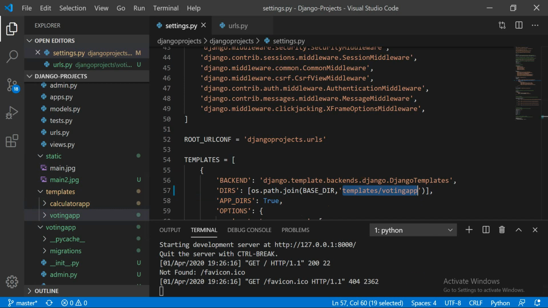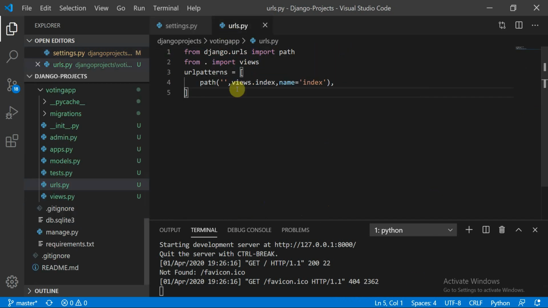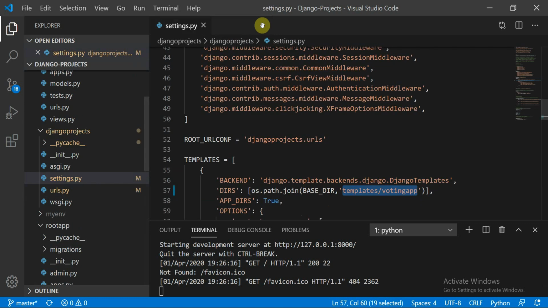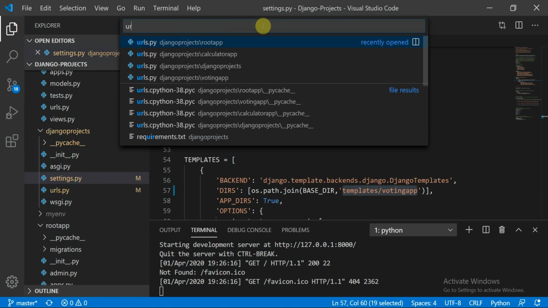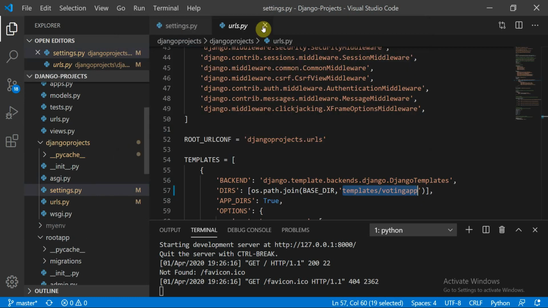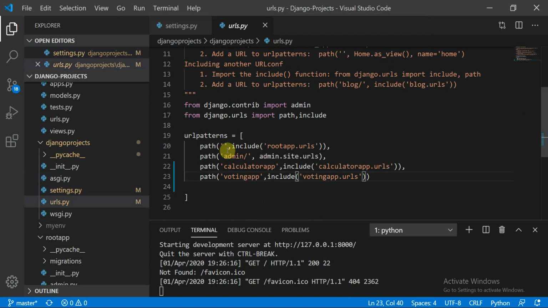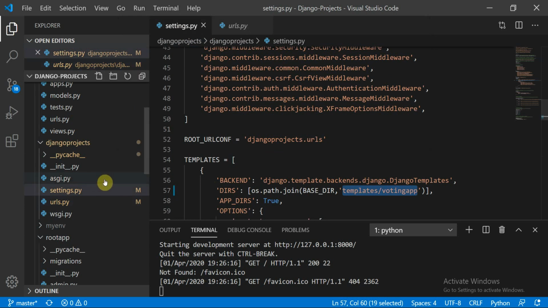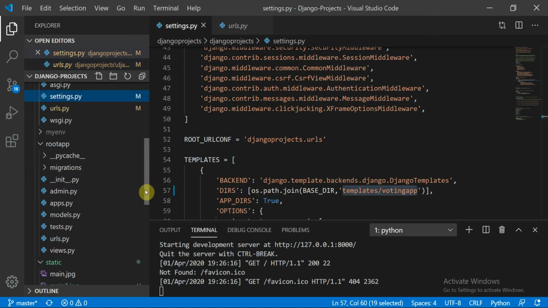Now we'll move to the urls.py file of the Django project. This is the calculator app, so we include calculator app.urls. For the voting app, we do include voting app.urls. This is very simple. In the same way, I'll give a quick overview. For templates, we have the templates folder. Let me show you the templates folder again.